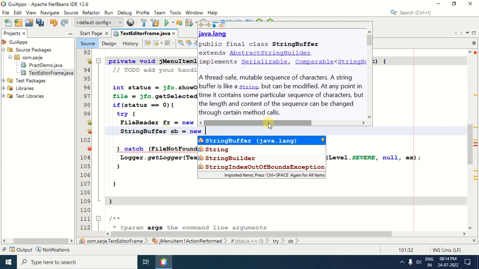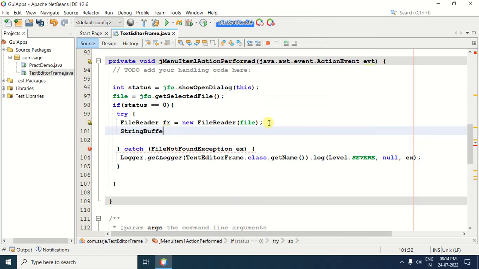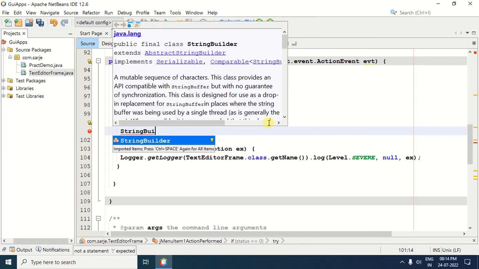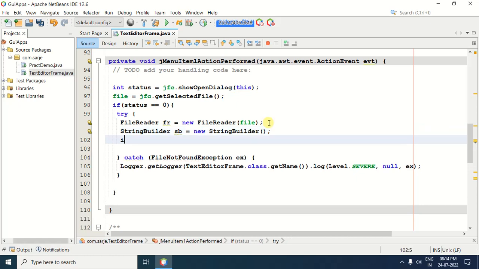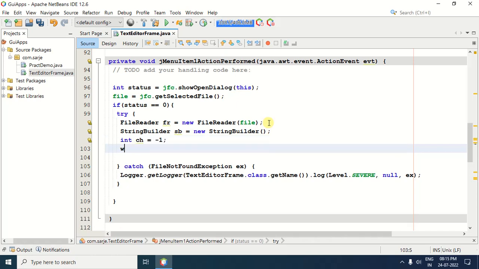For that purpose I am writing StringBuilder sb equal new StringBuilder. Then next step I will declare one int type of variable that I am initializing by -1. Now I will write the code so that we can read the content from the selected file, and that content will be stored in the StringBuilder object.